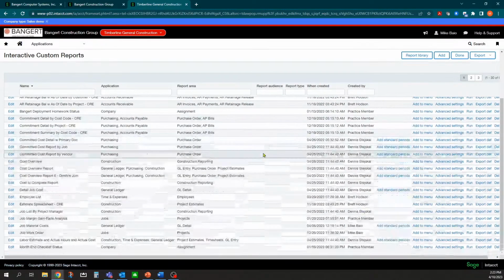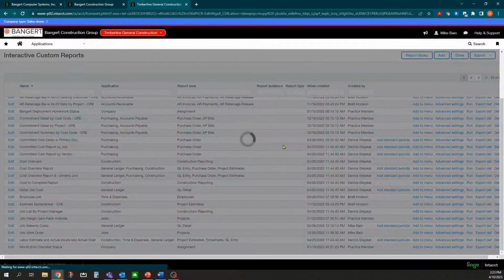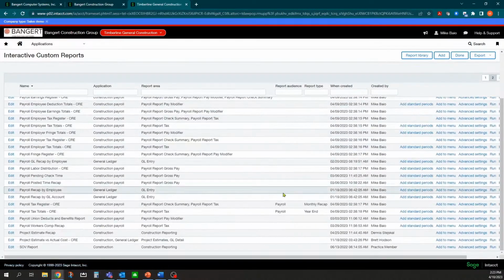And what you can also do is further code these reports to a particular audience, or a particular type within that audience. So for example, you'll see here, I have 2 payroll reports that I coded as a payroll audience, and the report type. Is it a register? Is it a year end? Is it a monthly recap? Is it weekly? And you could filter on that information.